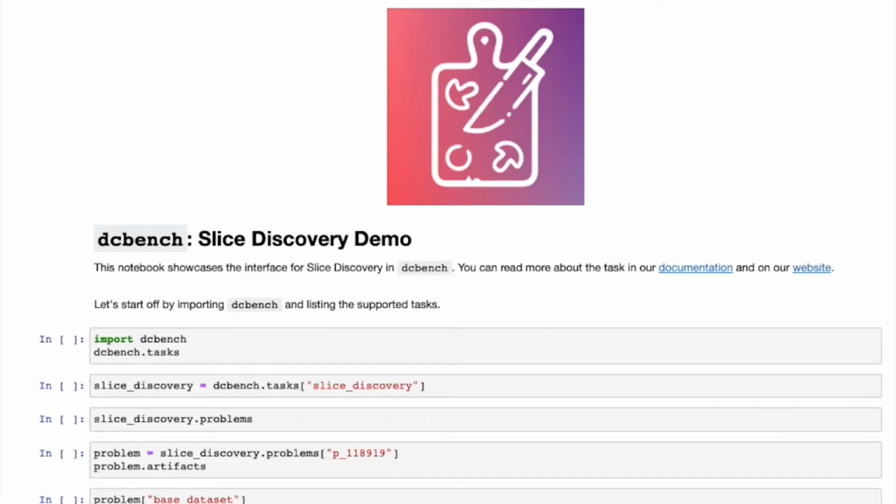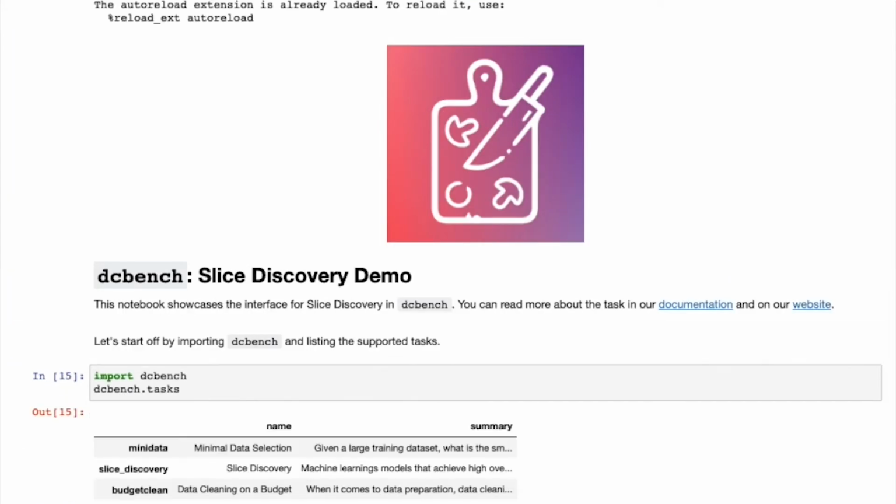I'm going to be giving a quick demo of DCBench, this data-centric benchmark that we've been putting together over the last few weeks. In particular, I'm going to be diving into one task, slice discovery, and demonstrating how DCBench makes it possible to evaluate methods that are designed for data-centric tasks, like slice discovery. To get started, let's just import DCBench, and let's list the different tasks that are supported by the benchmark. You can see that there are 3 right there, and in the middle we have slice discovery.